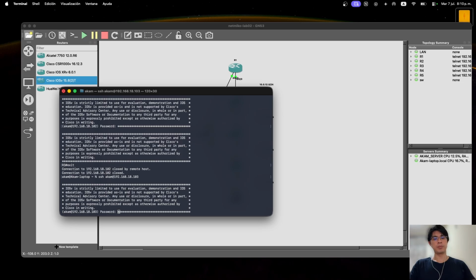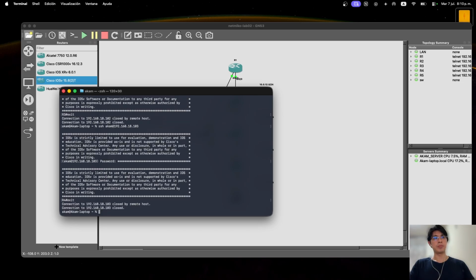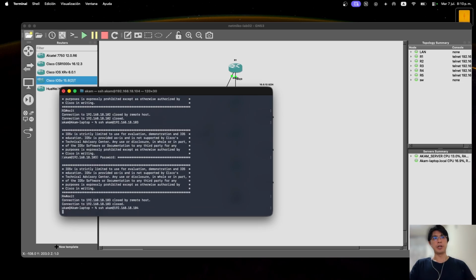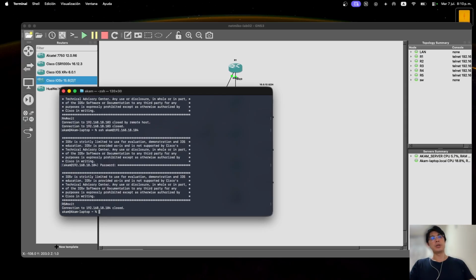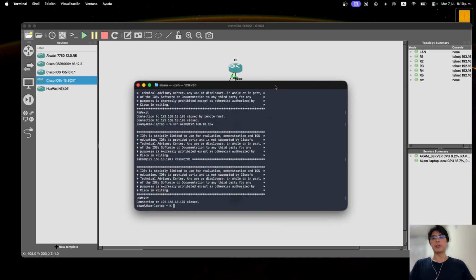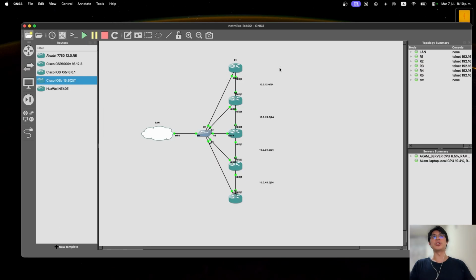R4. And R5. So, as we can see, we have the SSH connection ready. We have management to all the devices in this topology. So this is the first part. We have to be able to connect using SSH for our script to work correctly.